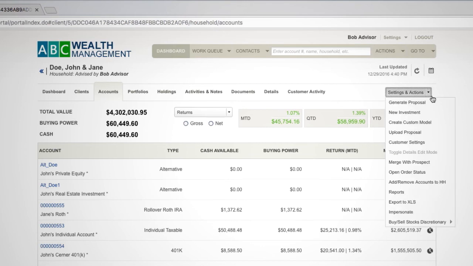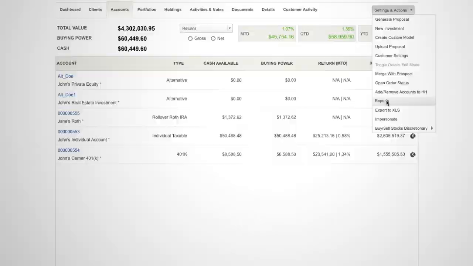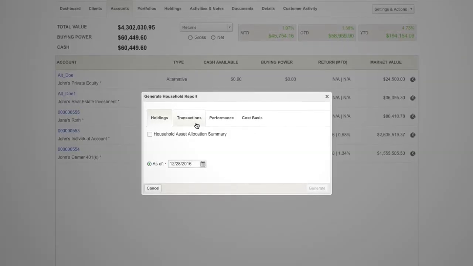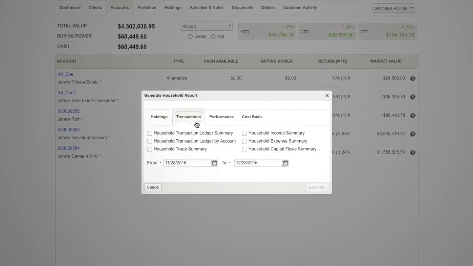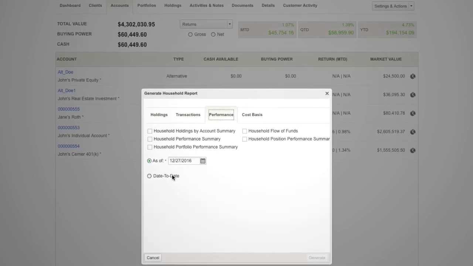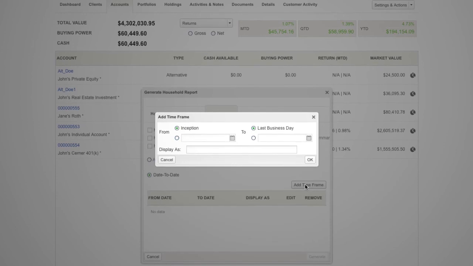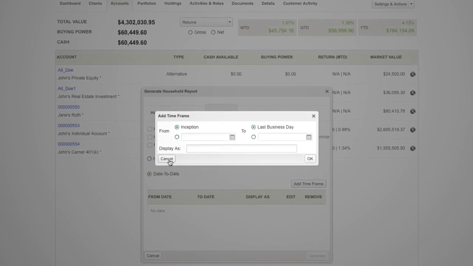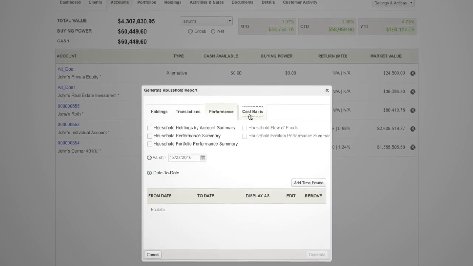On-the-fly reports are generated clicking the Settings and Actions dropdown and clicking the Reports button. Here, we're able to run holdings reports, any type of transaction reports you'd like to see, performance reports, both with as-of timeframes and date-to-date timeframes with custom fields, and then also cost basis reports as well.